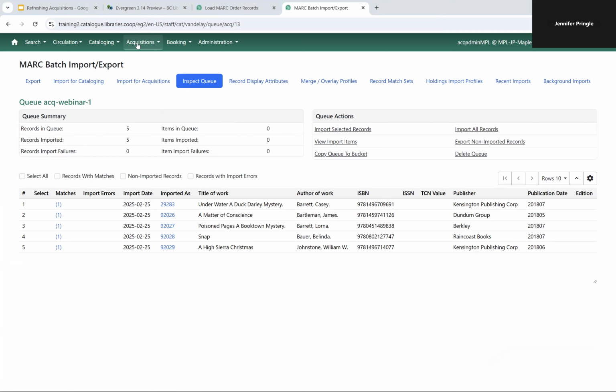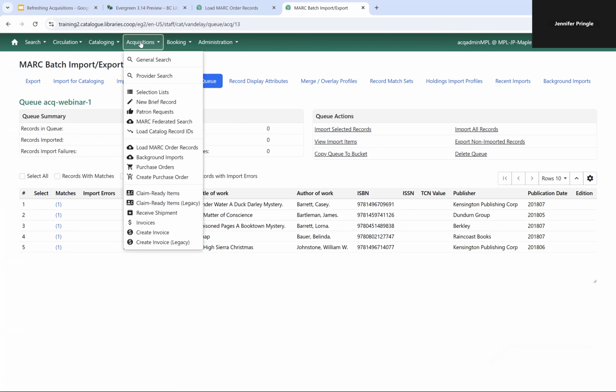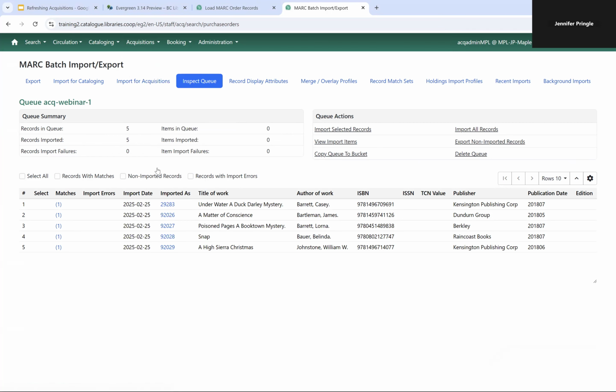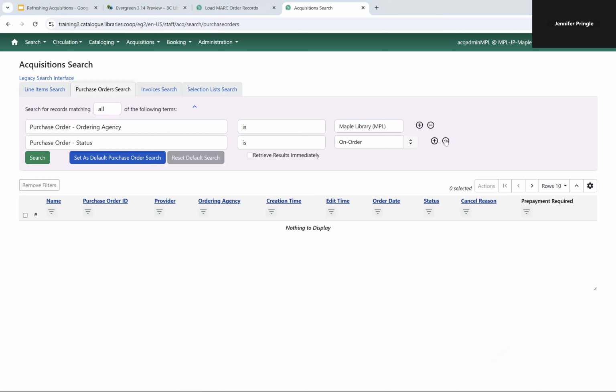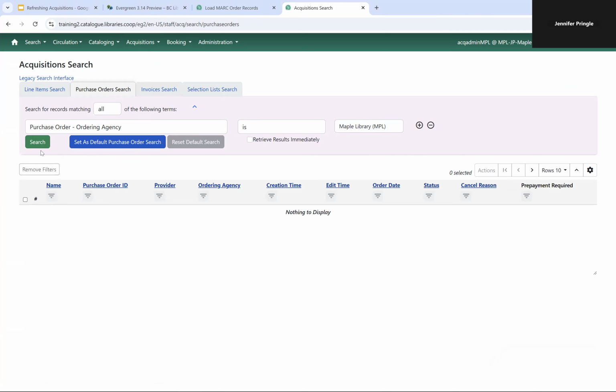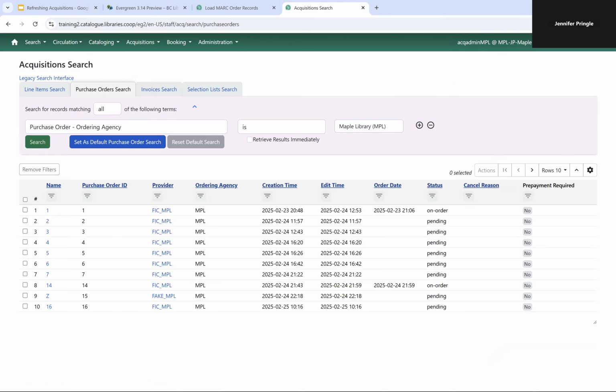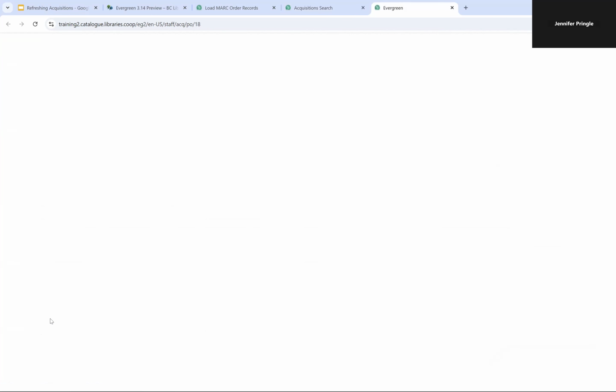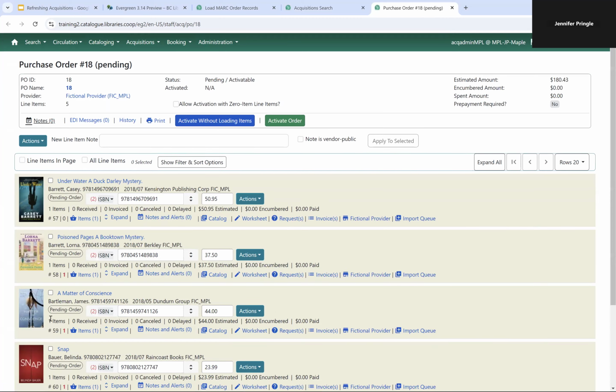Now, of more use to you is probably going to be to go into acquisitions and purchase orders and just do a search either for all purchase orders or for pending purchase orders and find that most recent upload. And I'm limited to 10 here, so let's expand that out. So here we have number 11, PO 18, and that is the one that I've just loaded. And we can see that I've got my 5 line items loaded onto this purchase order.